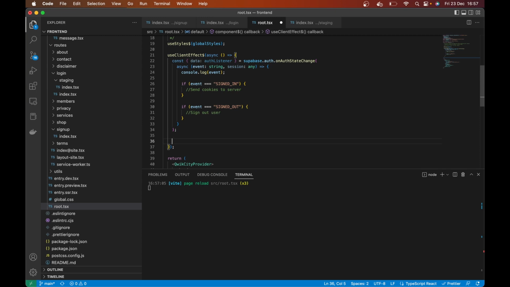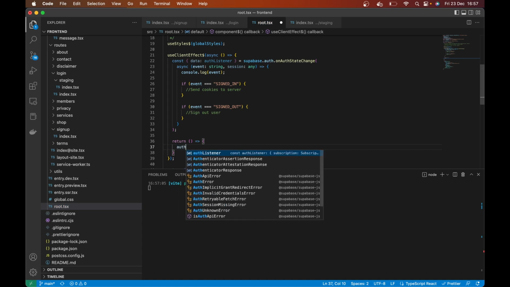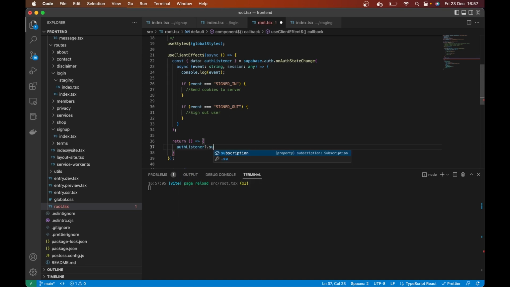But one thing that we do need to do is clear this function as well. So we need to set up a function here to say that the auth listener dot subscription needs to unsubscribe. So what does this do? Whenever this use client effect or this component unmounts, it would kill that listener for any event changes, because right now we have an event listener, right? So we want to clean that up anytime that gets removed. So here I'm just going to say clean up event listener.